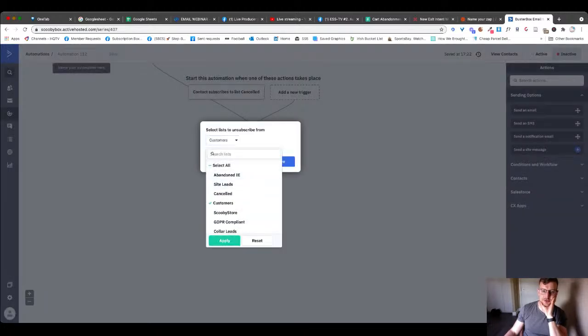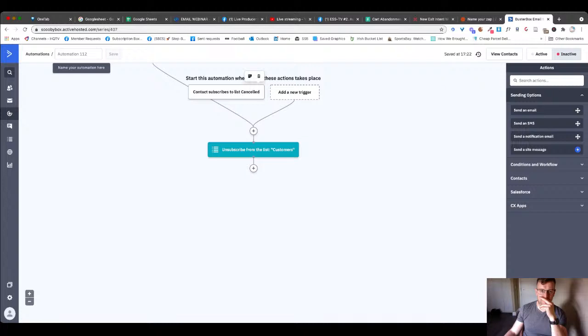So essentially, whenever someone becomes a customer, they're added to the customer list by Zapier. They're removed from the leads list by ActiveCampaign. If they cancel a subscription, they're moved to the cancel list by Zapier and then removed from the customer list by ActiveCampaign. Now you've got them all in separate places, and you can trigger different automations to email those people different messaging.